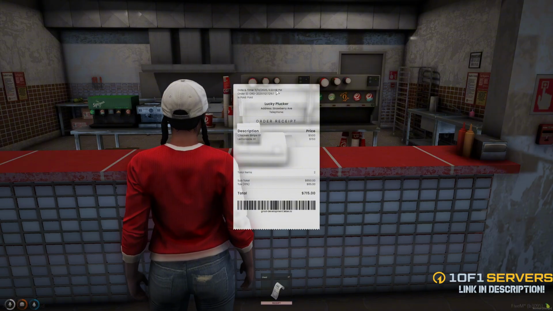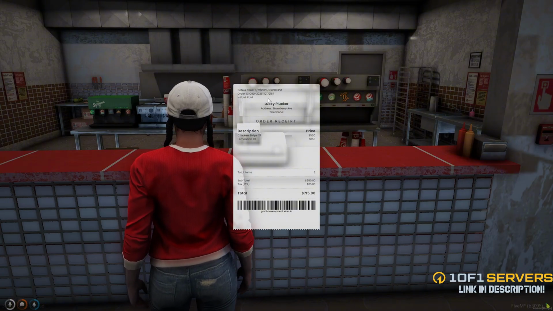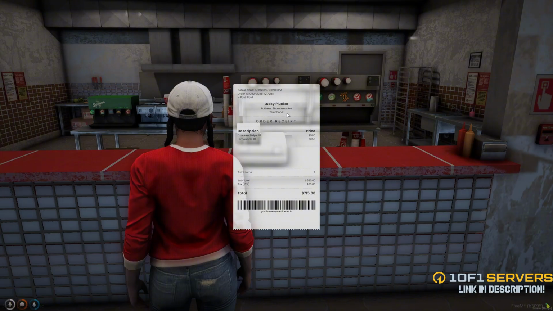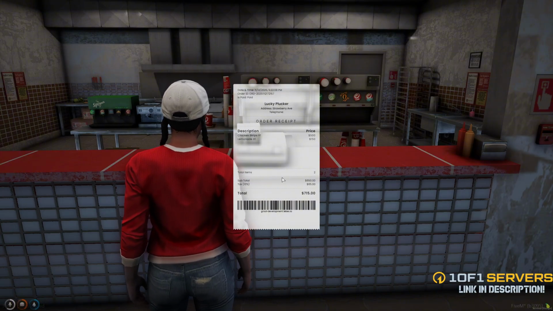On the receipt, it has the date and time, the order ID, whether it's paid or not, and the restaurant information. So the name, address, and telephone number, which I didn't put. And then like a regular receipt, it has a description of the items and the price.